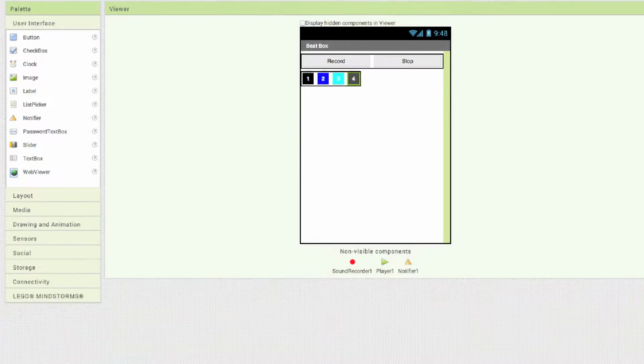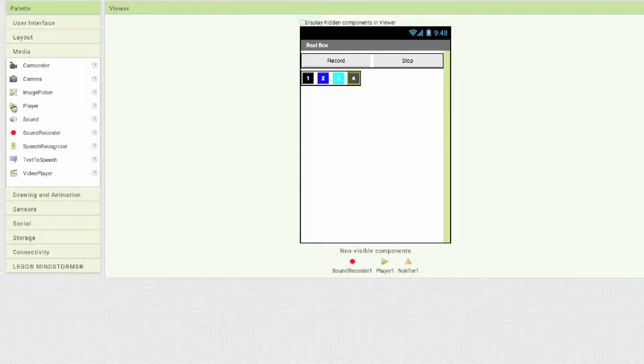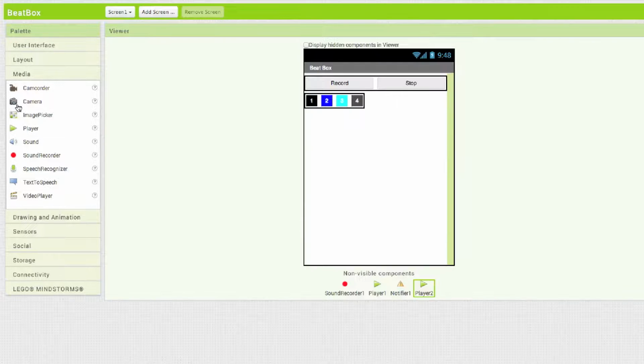But either way, we're going to have to actually have a player for every sound. So in this situation, technically we don't. If you don't mind the fact that you can't play more than one sound at a time, you don't need multiple players. But if you want to play multiple sounds at a time, you need multiple players. So let's just go and drag these over here.